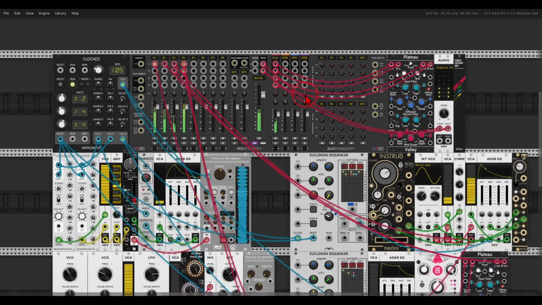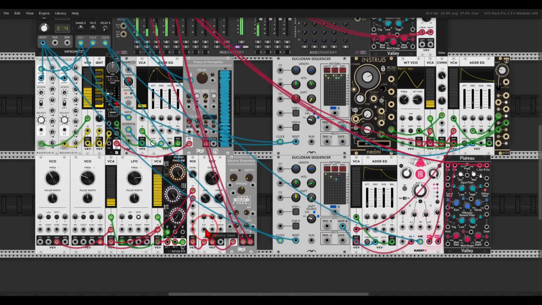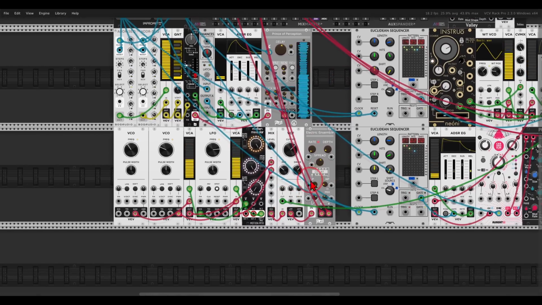Can add some reverb to it and add modulation to the cutoff of the filter, again with Oct that we already have here.